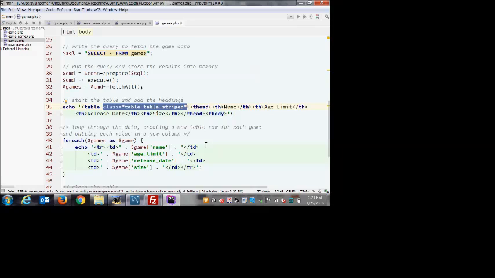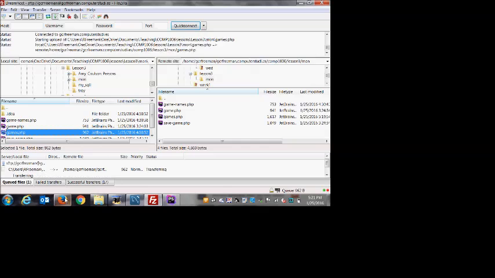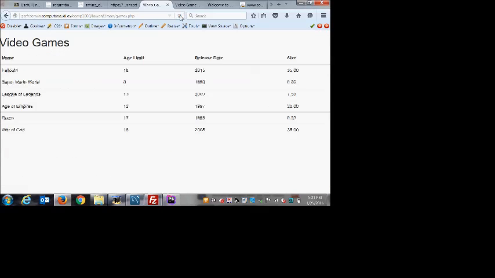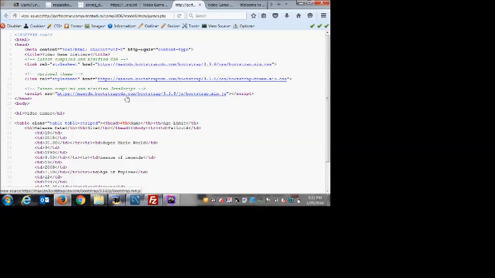So when I refresh my games page now, you'll notice the font change. We've got the default Bootstrap font already. What did you take out of your PHP code to make the grid go away? Oh, the border. Yeah, we took out, in the table tag, we had border equals 1.